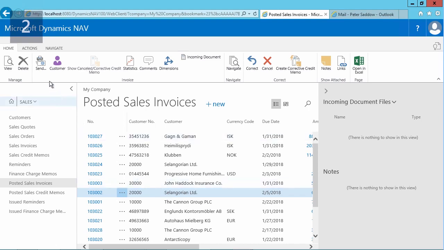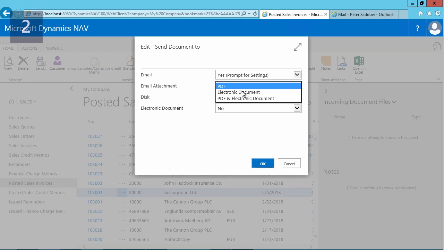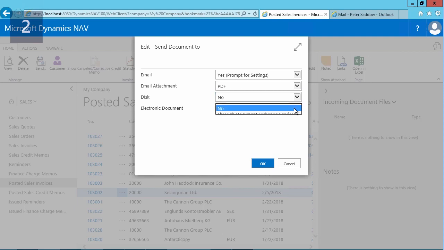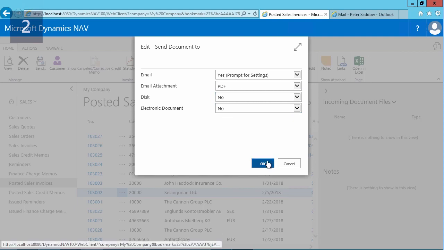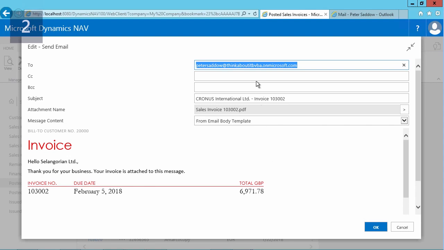This invoice has been generated for this customer. So what I can do now is click on the send button, or I can open the invoice. I have the same possibilities there. I can use the prompt for settings or use the default settings. I can select how the attachment needs to be attached. And then I also have some disk and electronic document options if you use those. If I click on the OK button, an email is now sent to this customer using the email template. But before it's sent, you have the possibility to verify the email address, the subject line, the attachment, and as you notice here, the email body template is used, and this is how the email will look. So we can still make some changes in here.